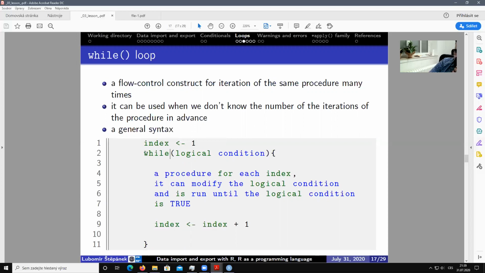Then there is the word while. A logical condition is bounded by round brackets, and while the logical condition is true, the while loop keeps going around. There is a procedure in braces which is going to be repeated until the logical condition is no longer true. The procedure is done for each index, and it can modify the logical condition.